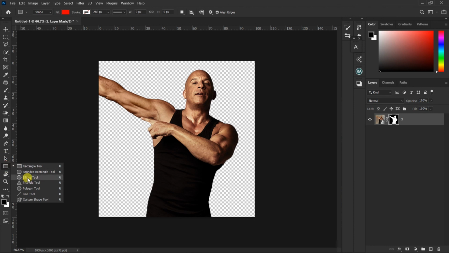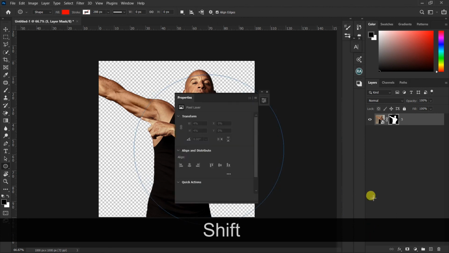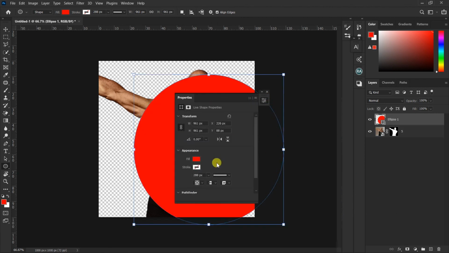Click on the ellipse tool and draw a circle by holding the Shift key on the keyboard. Now fill in with any color of your choice.